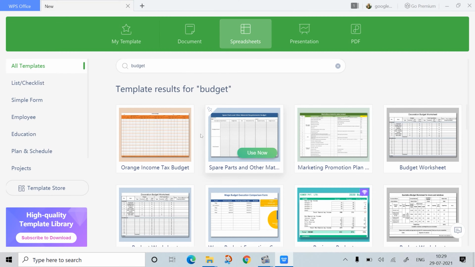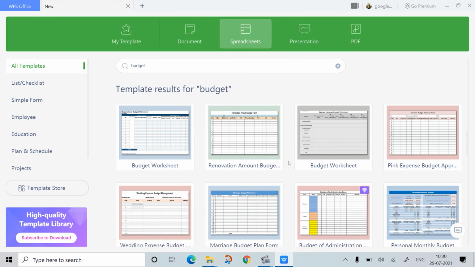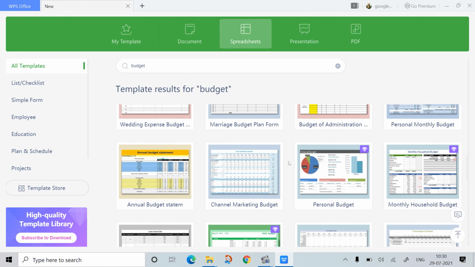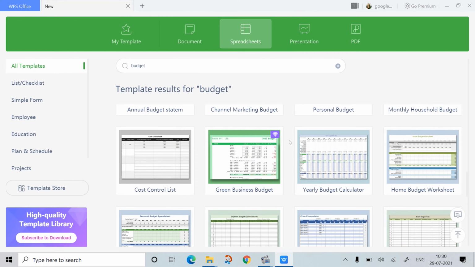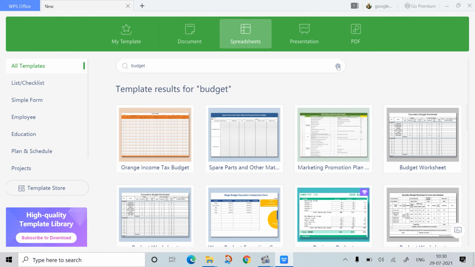So right now, I'm not going to use any of the template. These templates are very useful, but having said that, in order to learn WPS spreadsheets fully and properly, it's best to start with a blank workbook.